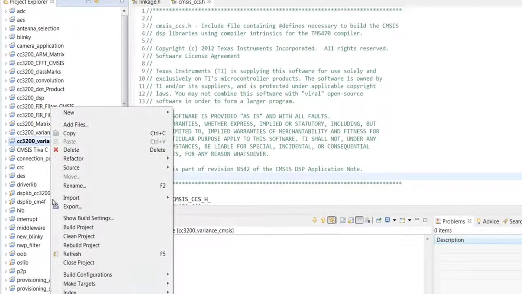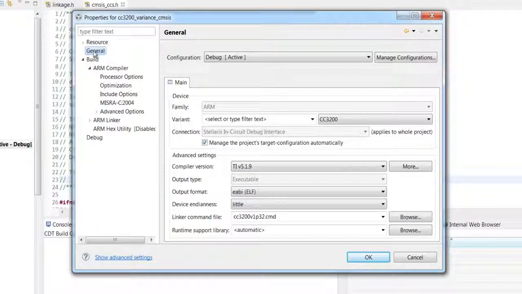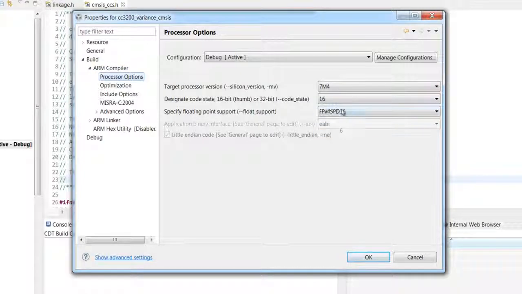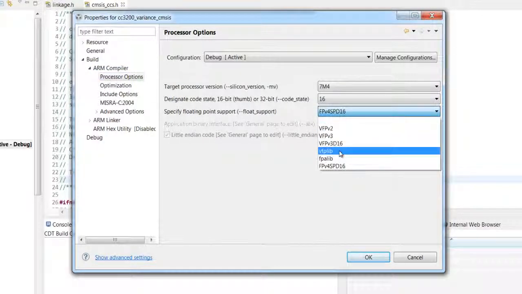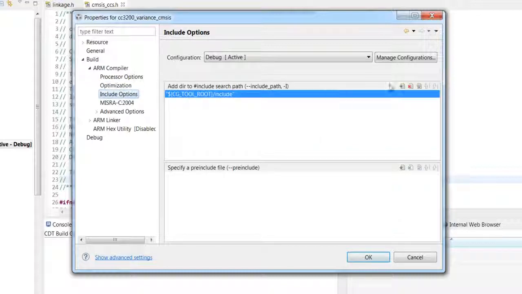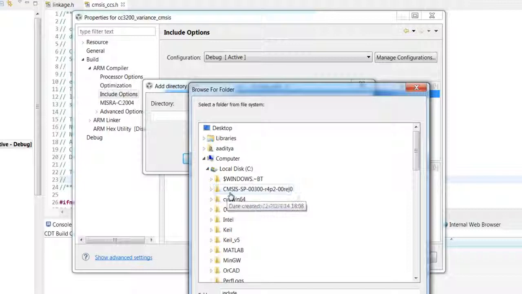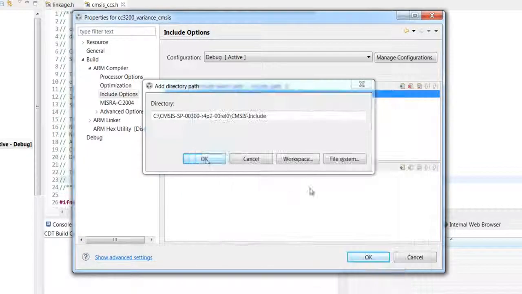Fine, and then set some properties of the project. Click on General and verify everything, then ARM processor, then click on the VFP, and in the optimization, select the second level of optimization. This is the global optimization, and in the include options, please include the CMSIS library file. So this is the CMSIS include.